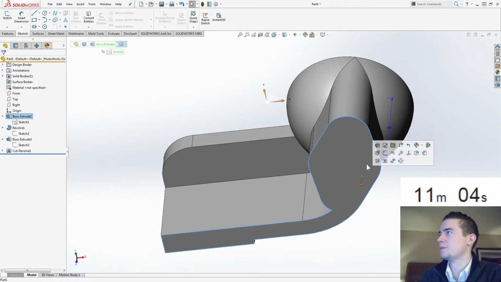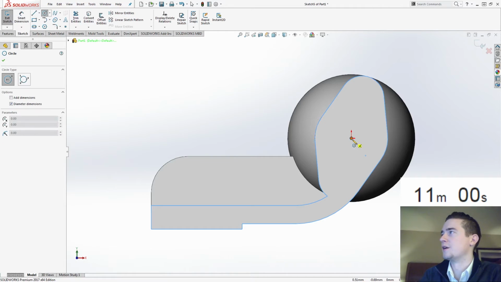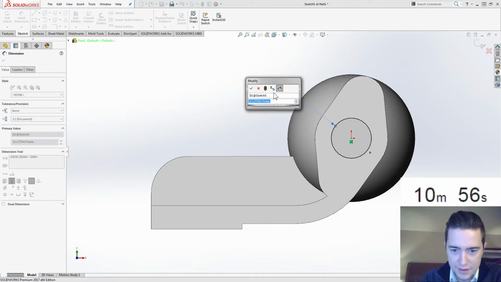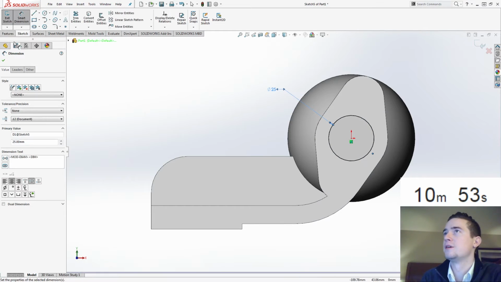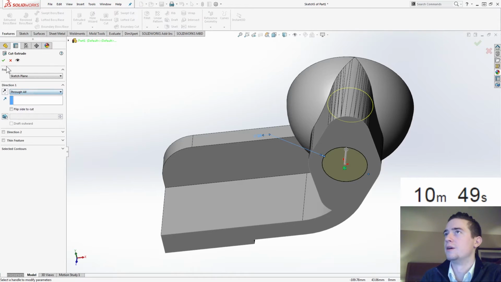Alright. Let's do some work on this. We have an extrude cut that goes all the way through. Diameter of that is 25. Features, extrude cut, through all, okay.